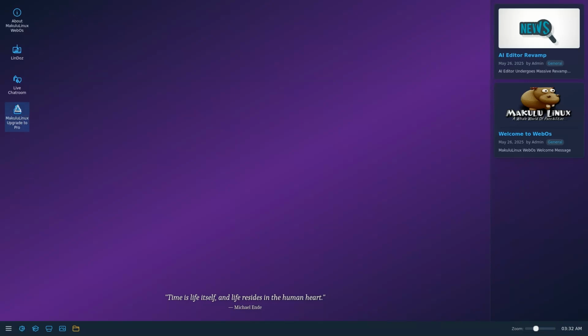Now, of course, it doesn't look great on a phone because a phone is small, but on a tablet it actually looks pretty nice, and on a desktop, well, it really looks nice.